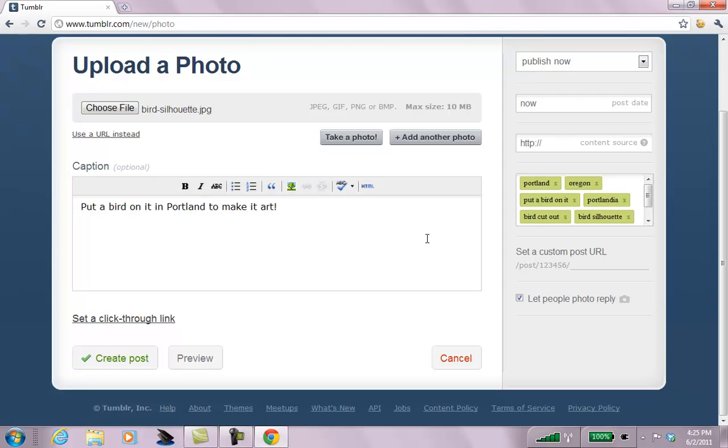They can send a photo back. We can change the post date. We can make it from now, or we could change it to, I guess, 6/3/2011 if we wanted to. We can make it now. Content source, blah blah blah, and then we can just create a click-through link.